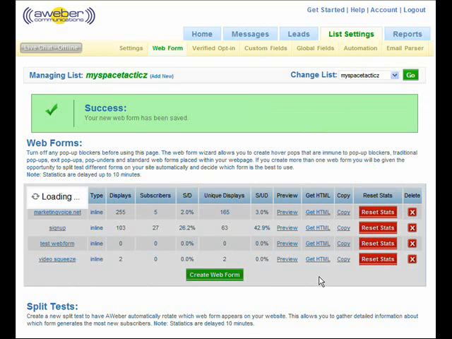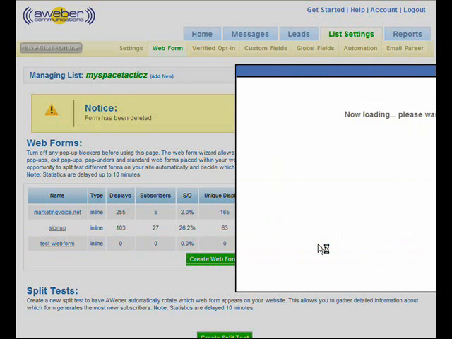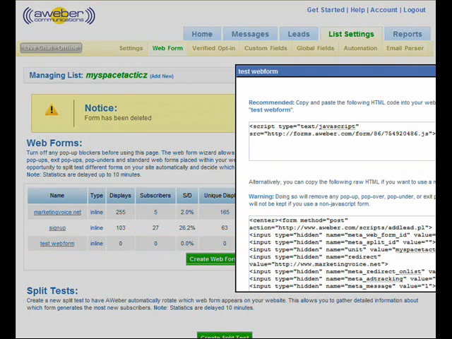It will disappear. Now I go down to the web form I just created, test web form, and I want to hit that get HTML button. That's a very important process. This screen is kind of cut off here; I had to cut off some of it. But you'll see that there's a script in the top box that popped up. You want to copy and paste that.